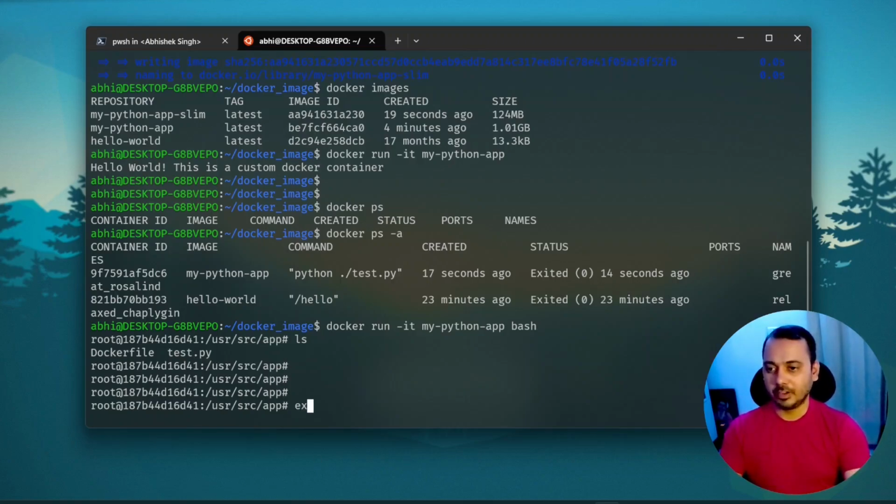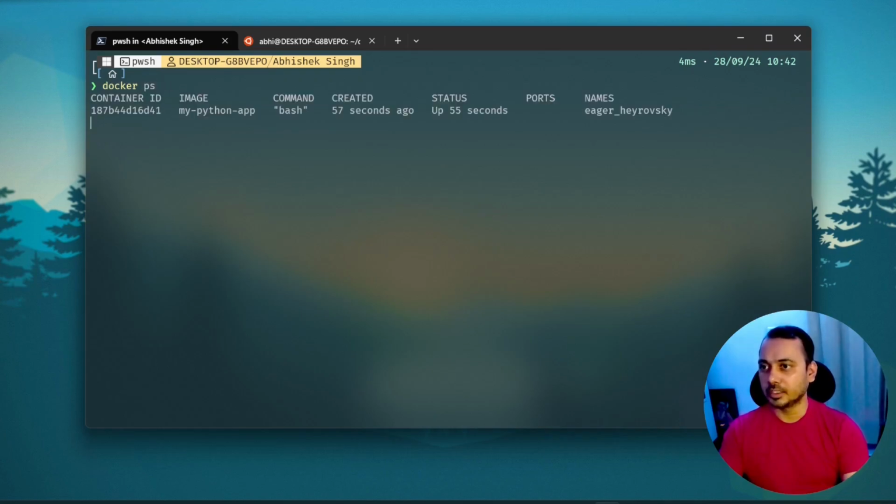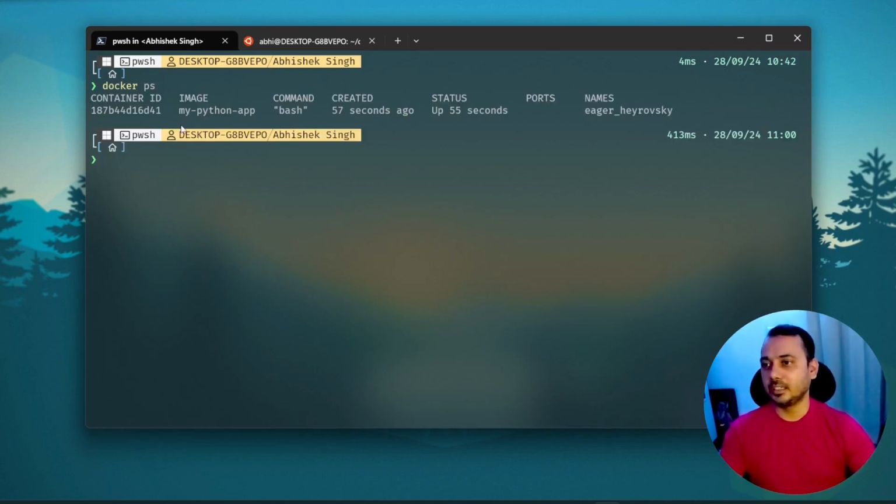So now I will exit the Docker container. I can just run Docker exit, or just wait. Let me run a Docker ps command now. You can see that there is one container running, and it is up from last 55 seconds, and the name of the container is eager. This name is actually randomly picked. You can also give our own custom name. For that we have some flags in our Docker run command.